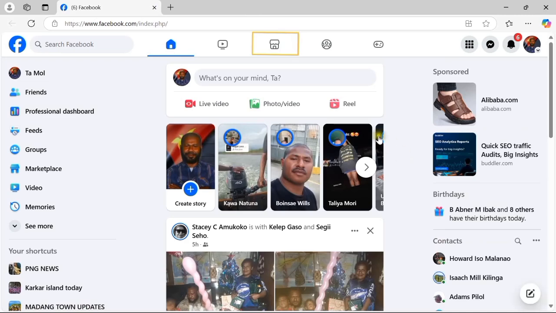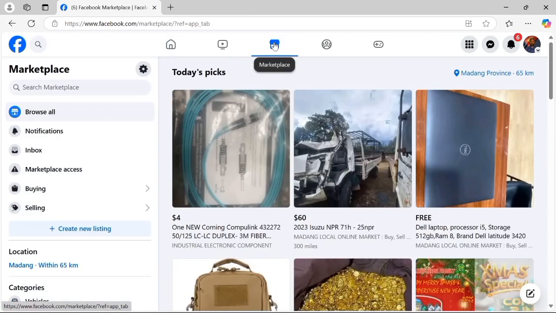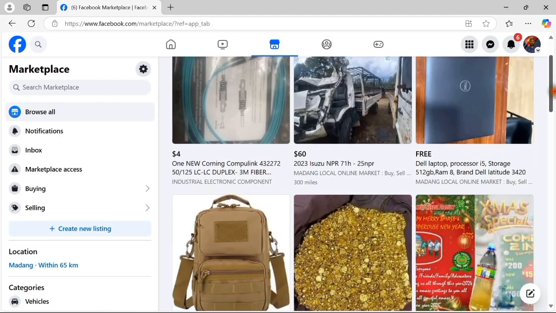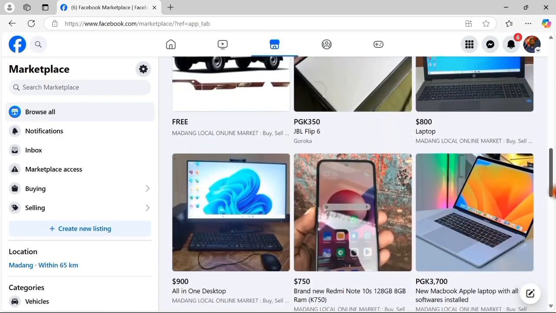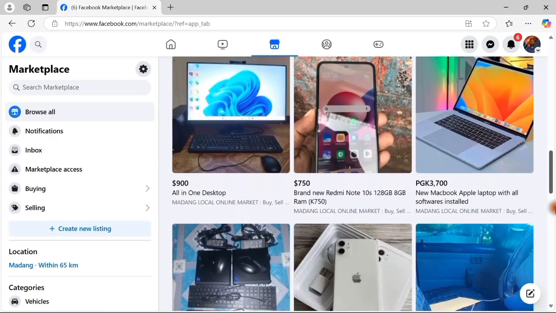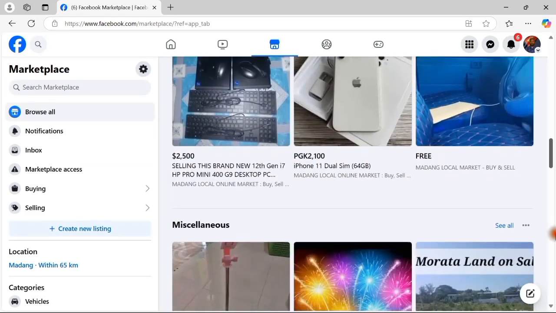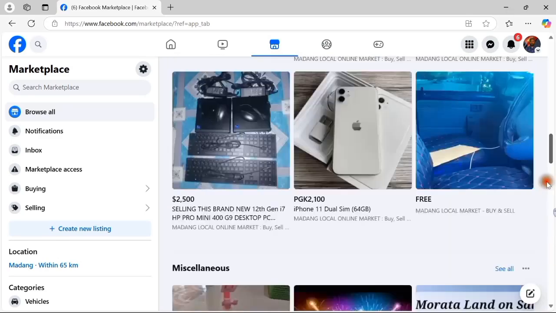This one is Marketplace. You open it, and this time you open it, you look at all the products, all the sample businesses, all the stuff here, and the location the stuff belongs to. You can scroll down, check the product you like, and you can buy it. All this is on the market every day.